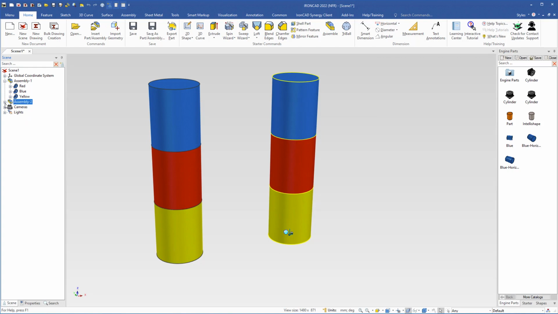So now if we expand this assembly, we will see that now they have the same order as they have in the scene: yellow, red, blue. So that's an option if you want to have it that way, that it will keep the same order as it has in the scene. Even if you assemble them, and it doesn't matter how you select them, it will keep the same order as they have in the scene.